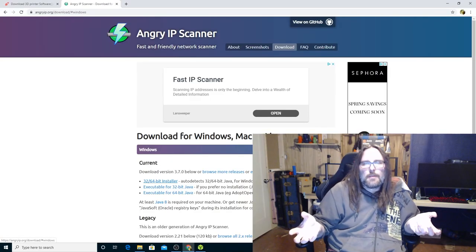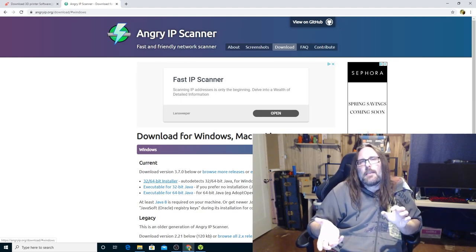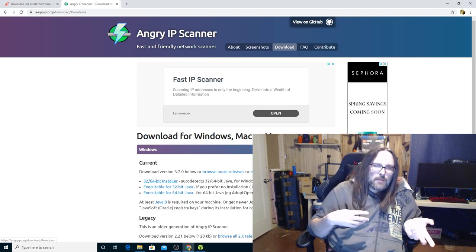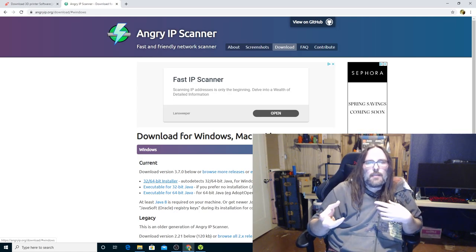So the next step is just finding the IP address of that Raspberry Pi. To do that, there's a few ways. You can check your DHCP table on your router. You can check the DHCP tables on your servers. But there are so many routers and different ways of providing DHCP at home. One of the easiest, most universal ways is to use Angry IP Scanner.